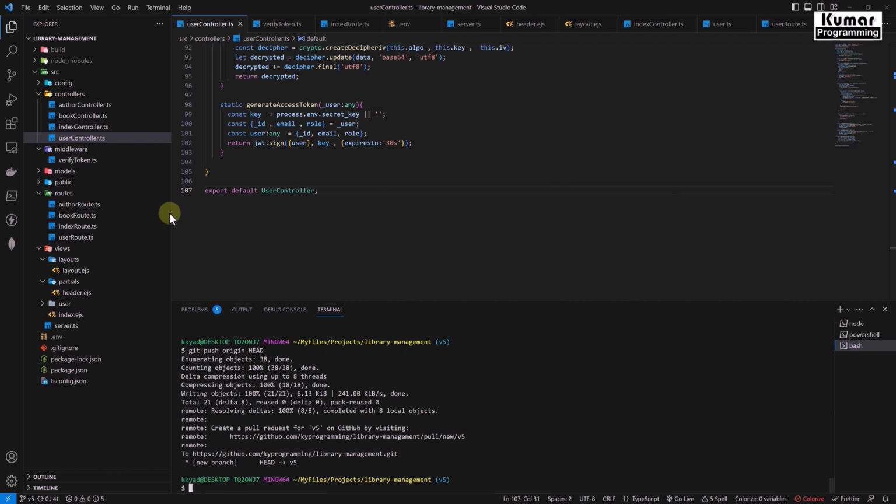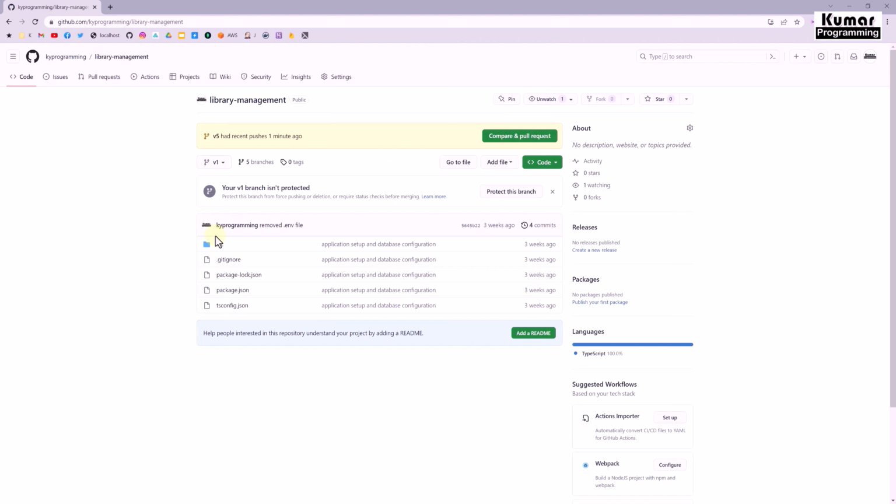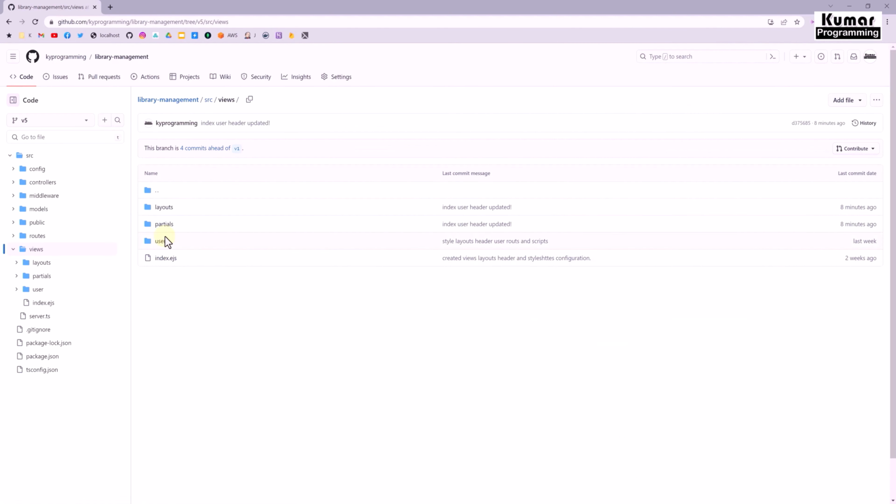Now let's see. Opening my GitHub, and then here library management, and inside this if you see, this is the fifth branch we have, and inside if you see, we have views, we have partial, we have header. So all these files have been committed. Now let's move ahead with the author and book routes.